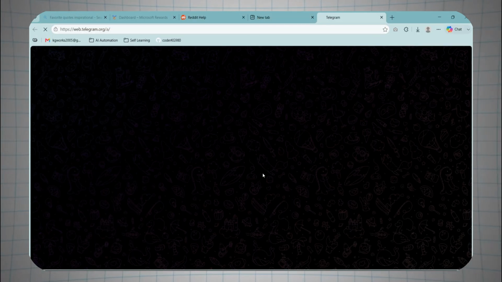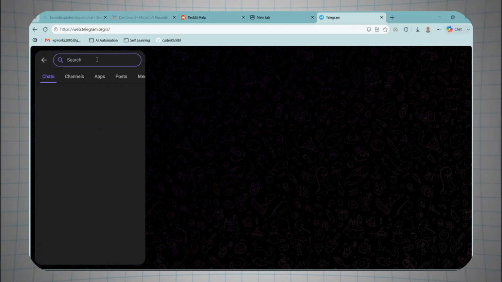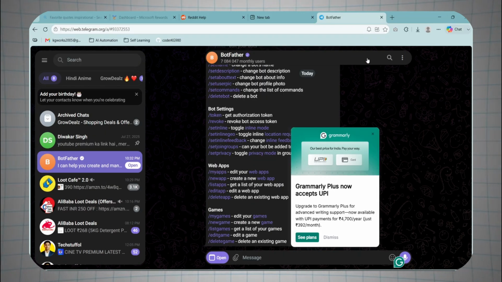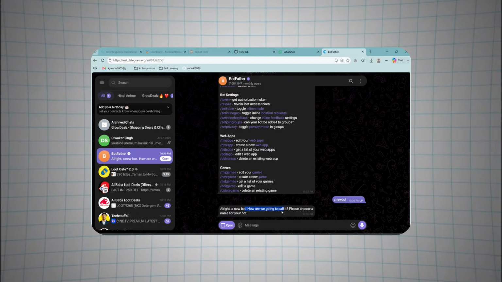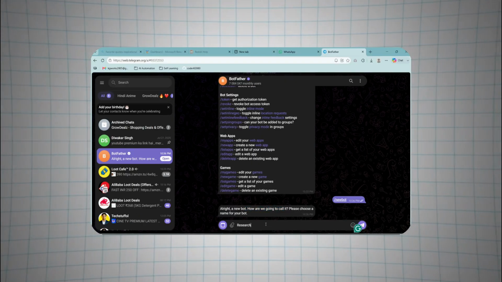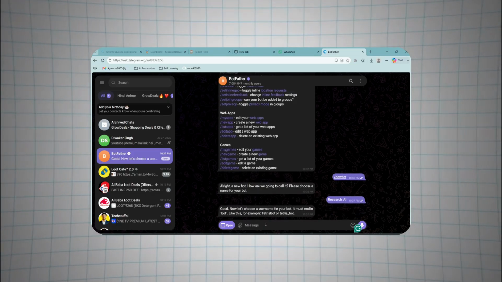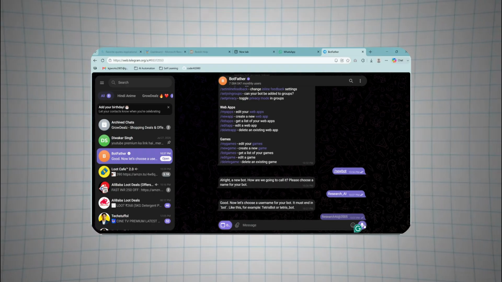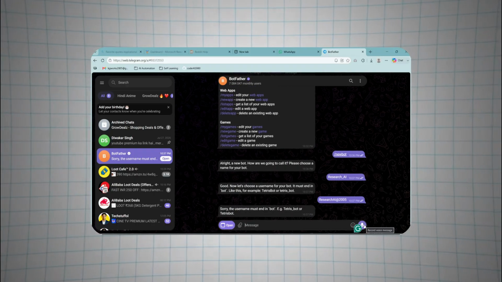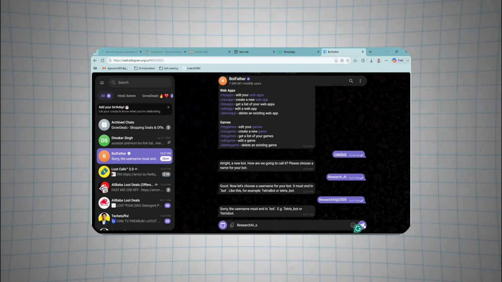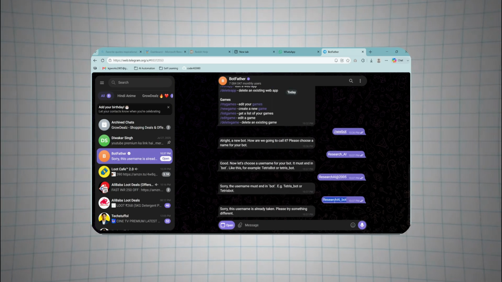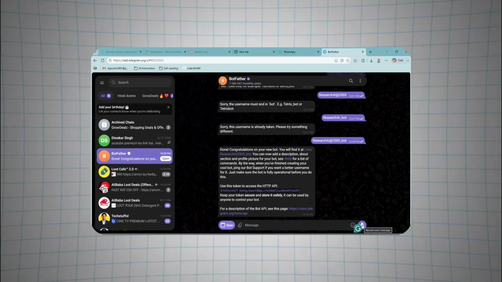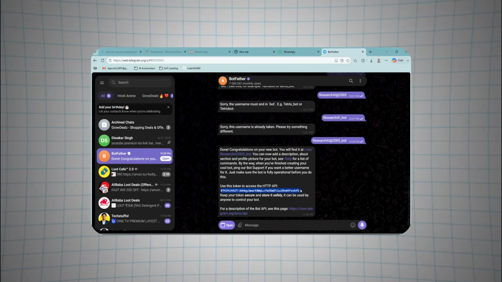Now open Telegram, search BotFather here, click on the start button, click on new bot, and here it asks me my bot name. I type Research AI. Now it asks me its username, so I write Research AI 2005. It must end with bot, so I again write Research AI bot. Its username is already taken, so I write Research AI 2005 bot. Now copy the token here and save it to Notepad.